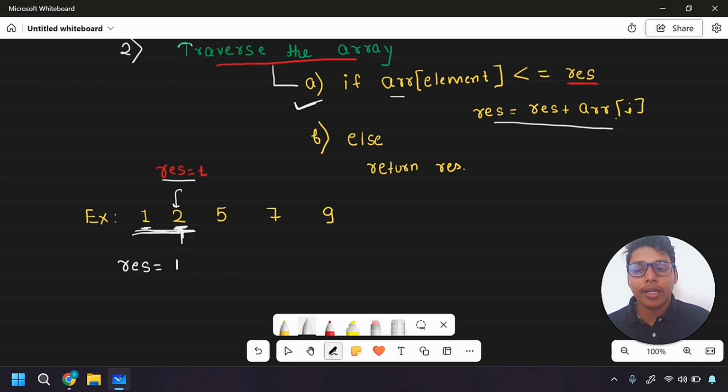Now we need to check 4, right? Right now we are sure that we can make numbers from 1 to 3, but now we need to check if we can make 4 as well or not. So now we will check the next element of the array, which is 5. So can we make number 4 now? If you see the second condition we have, if the element is greater than our result, then we should return the result. It means this is going to be the smallest number.